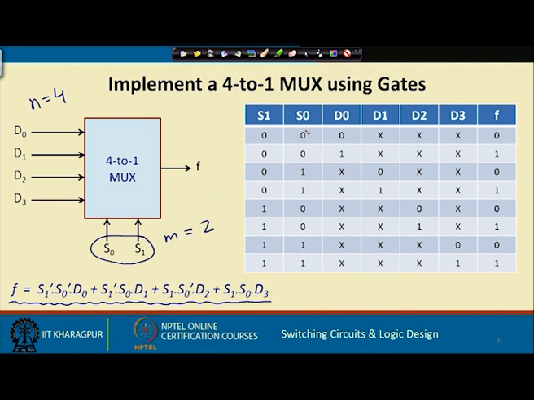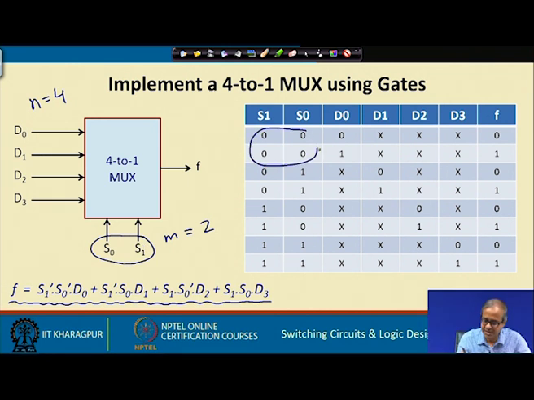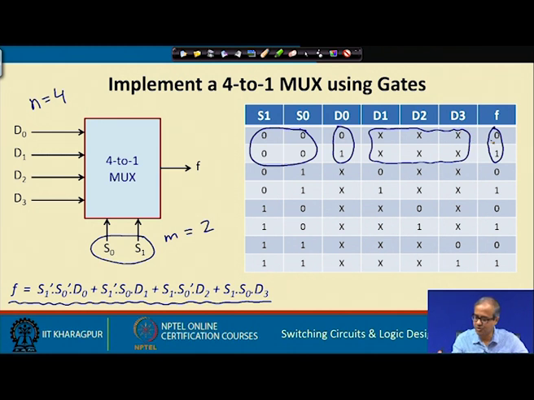You see, the first 2 rows of this truth table indicate the select lines 0 0. When it is 0 0, D0 will be selected. So, we apply D0 = 0, D0 = 1, and the output will be F = 0, F = 1. Now, under this condition, the values of D1, D2, D3 are all don't cares. It is only D0 which will be copied to F.